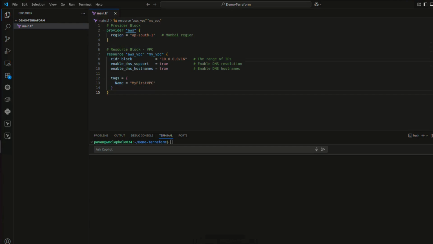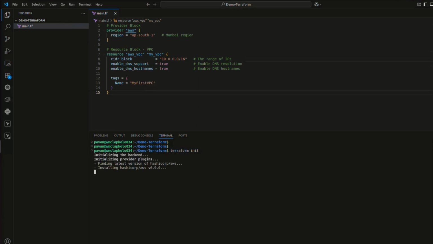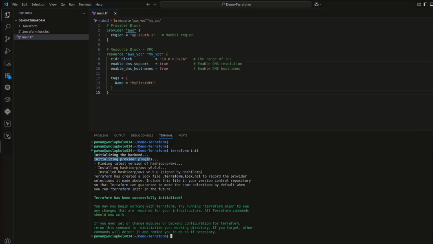So now what will happen when we run this script? The first command we are going to use is terraform init. When you run terraform init, it will initialize the backend and download the necessary plugins like the AWS plugin, etc. Once the plugins are installed, it will show Terraform has successfully initialized.